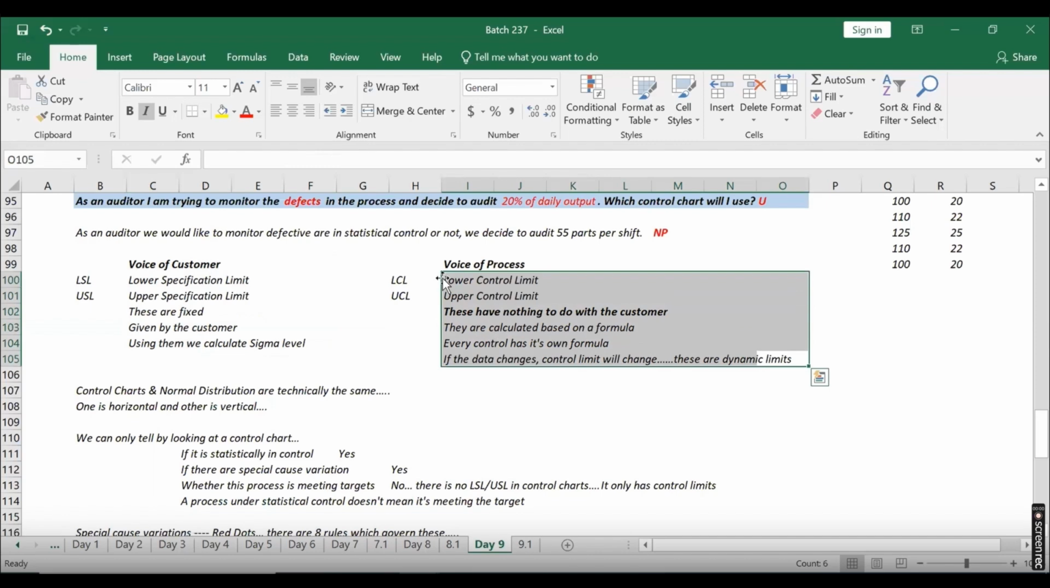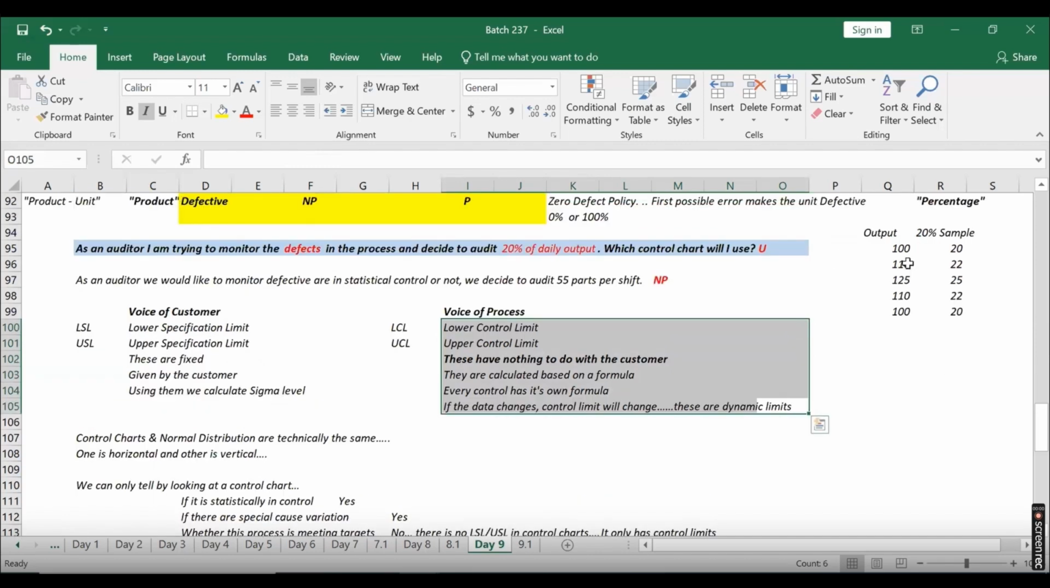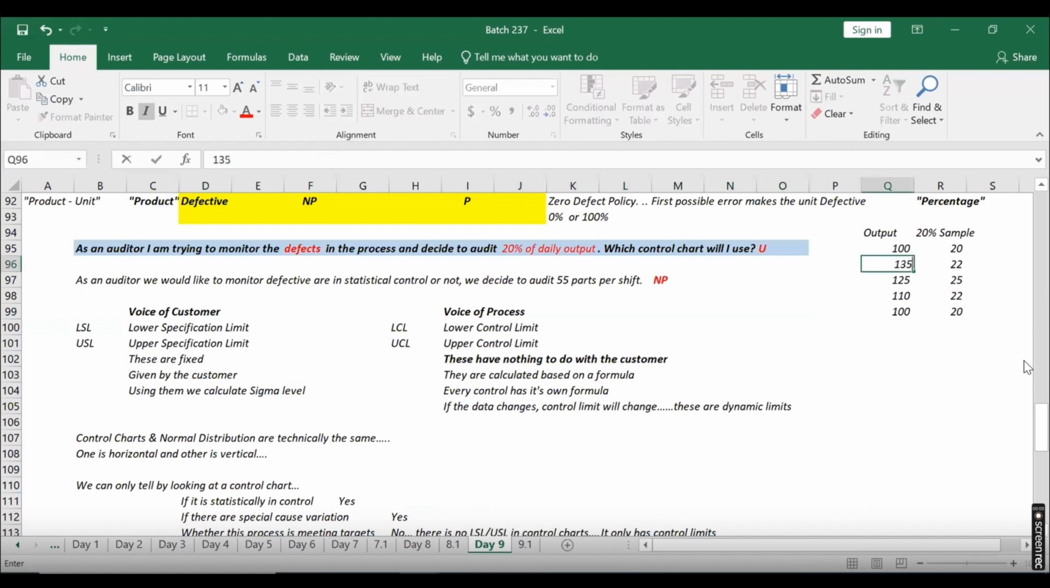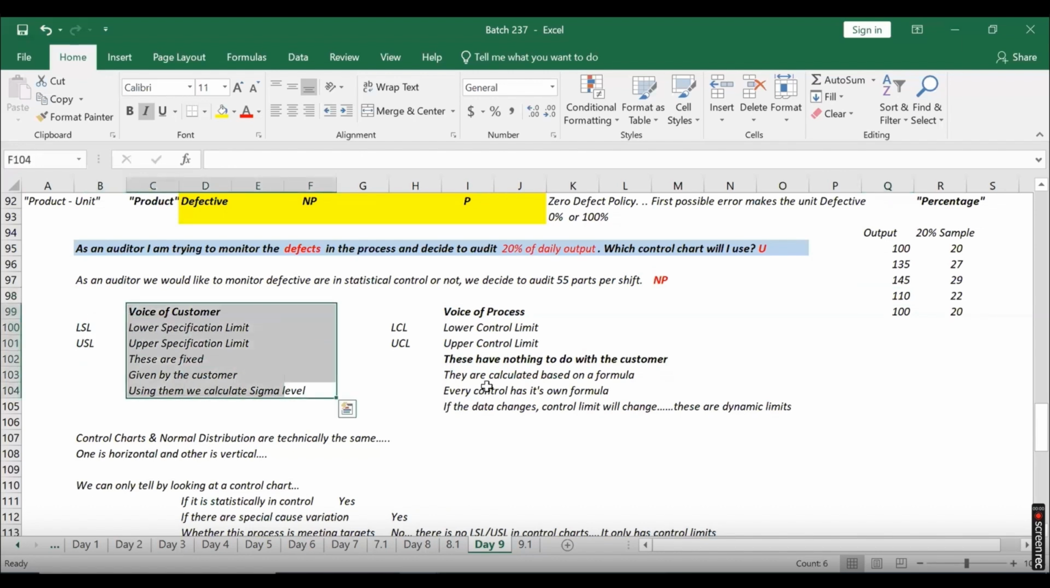If you have a data set and it's exactly like this, I've taken 20%. If I change this value to say 135, will it get calculated? Yes. If I change this value to 145, will it get calculated? Absolutely. It is exactly how the control limits work. Control limits are calculated based on a formula. If the data changes, control limits will change. Will the customer target change? No, customer targets are fixed. So please keep this in mind.